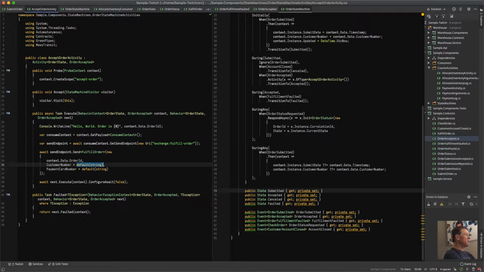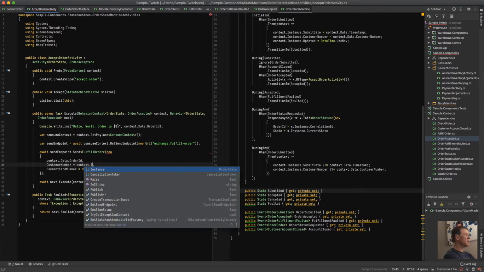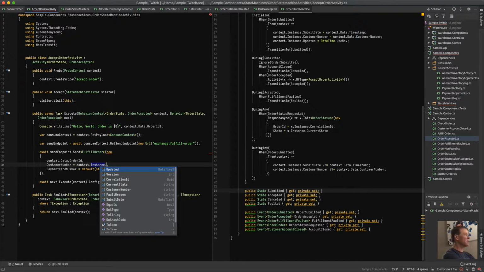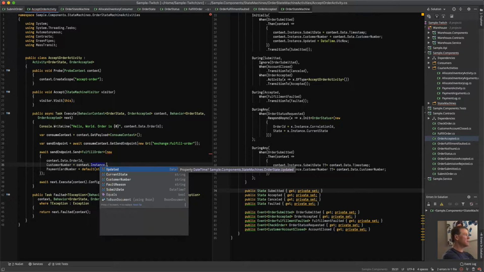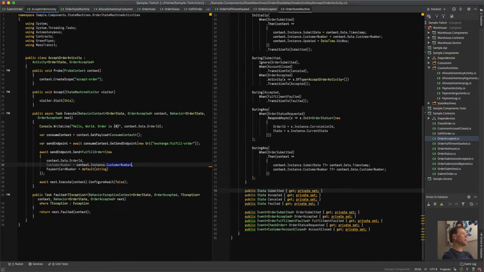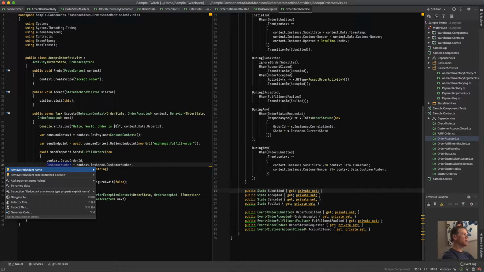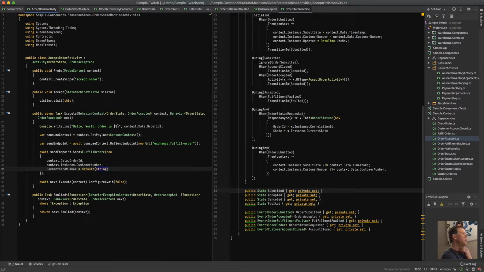I think we do. So if we do context.instance, which will get us the Saga instance that's being processed, customer number. We have that. Great. So we have the customer number. We can pull that from our Saga. We already had that. We just weren't passing it. The payment card number, though, I don't think we have that in our Saga.